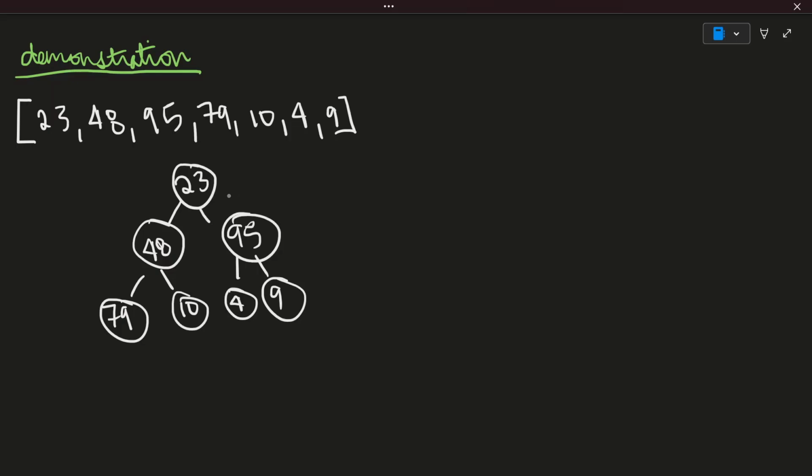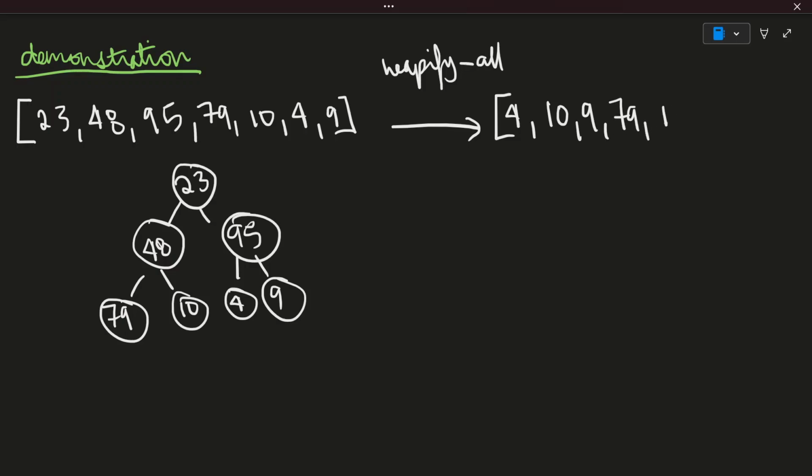Okay, so as you can tell, this is not a proper heap of any sort. So we have to run heapify all. And what this does is it will take our current array and make it into a proper min heap. So what this looks like in array form is 4, 10, 9, 79, 48, 95, and 23. And let me write this out in tree form.